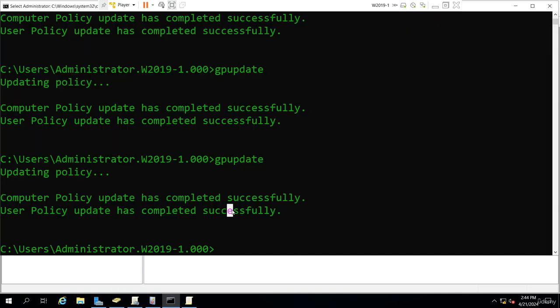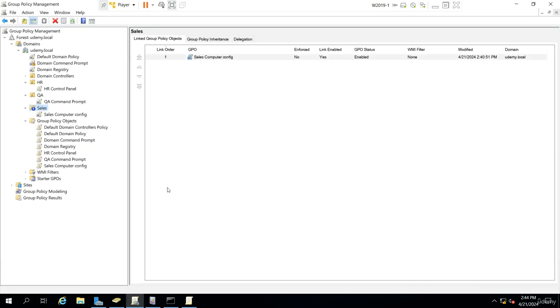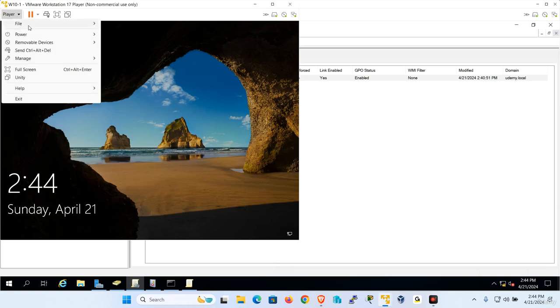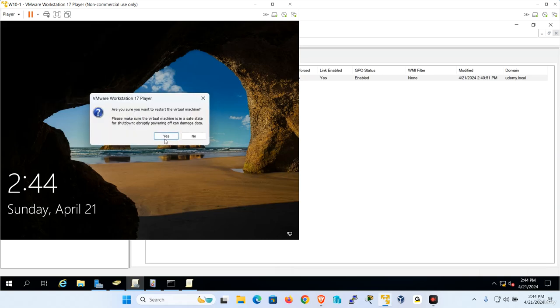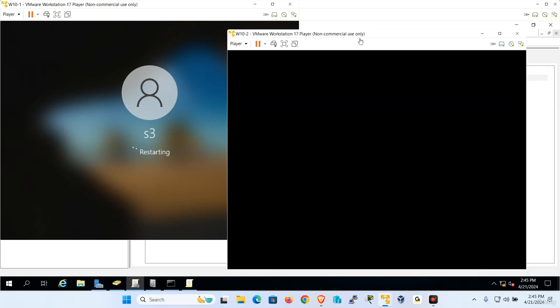Okay. Let me run a GPO update again and show you what's going to happen right now. And now it's going to actually work, all right? Because they're under the Sales OU. Let me go ahead to my client machine and try this one more time. I may have to do a GPO update first. Let me see my other client. There you go. It's restarting.